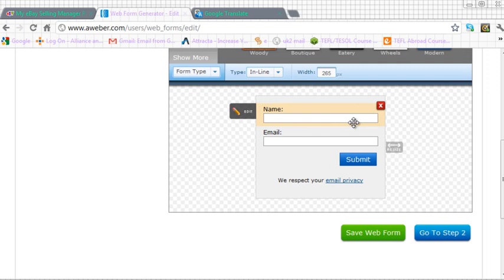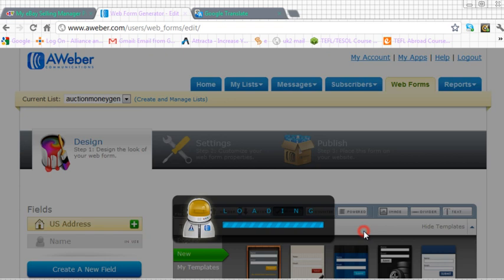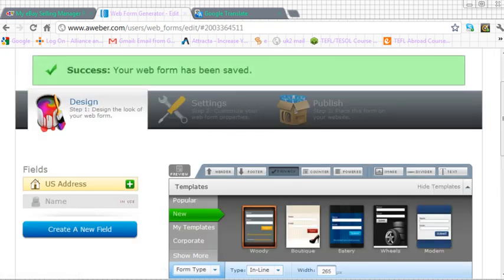So really what I'm going to do with this form is to invite the customer to enter their name followed by their email, and it's as simple as that. So I'm going to save the web form and move on to step 2.